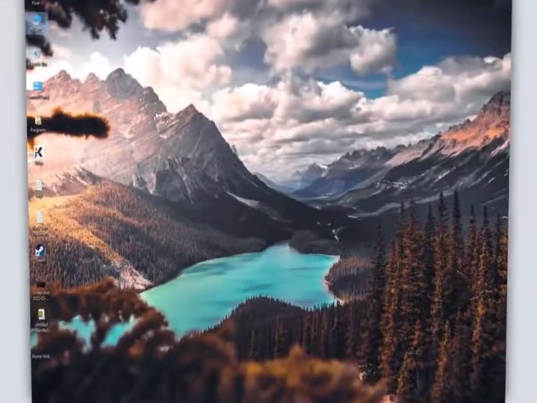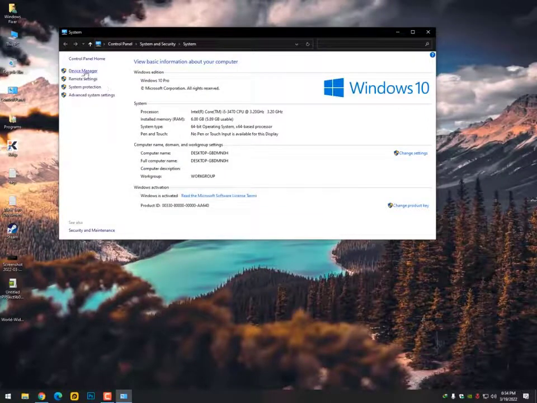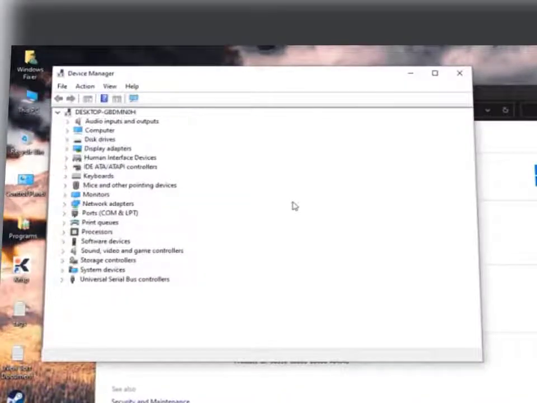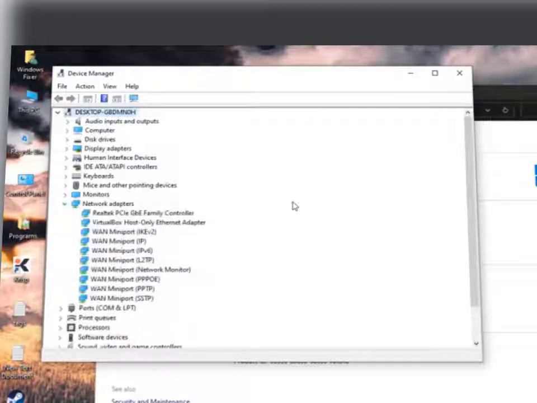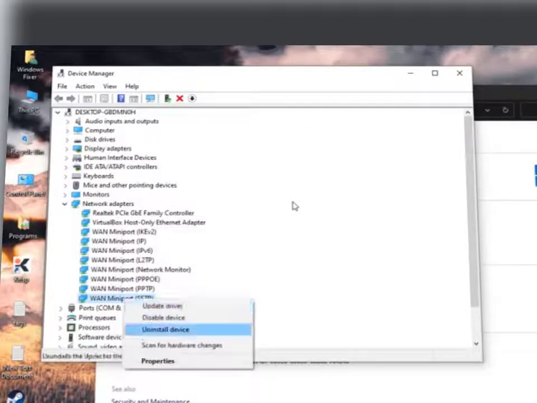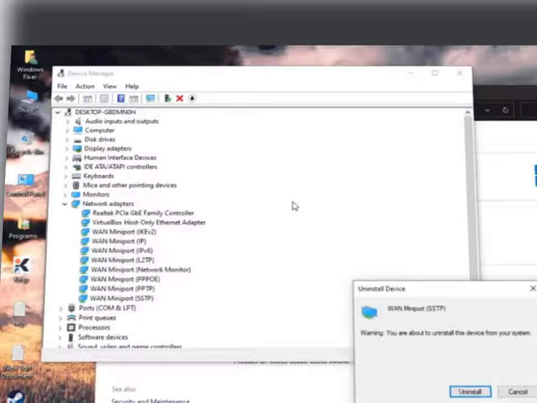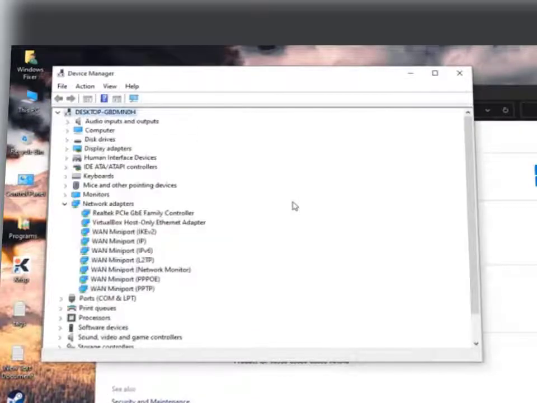Just right click on This PC and go into Properties, then Device Manager. Now here you need to find the Network adapters. Now just uninstall all these WAN adapters, like WAN Miniport and so on.